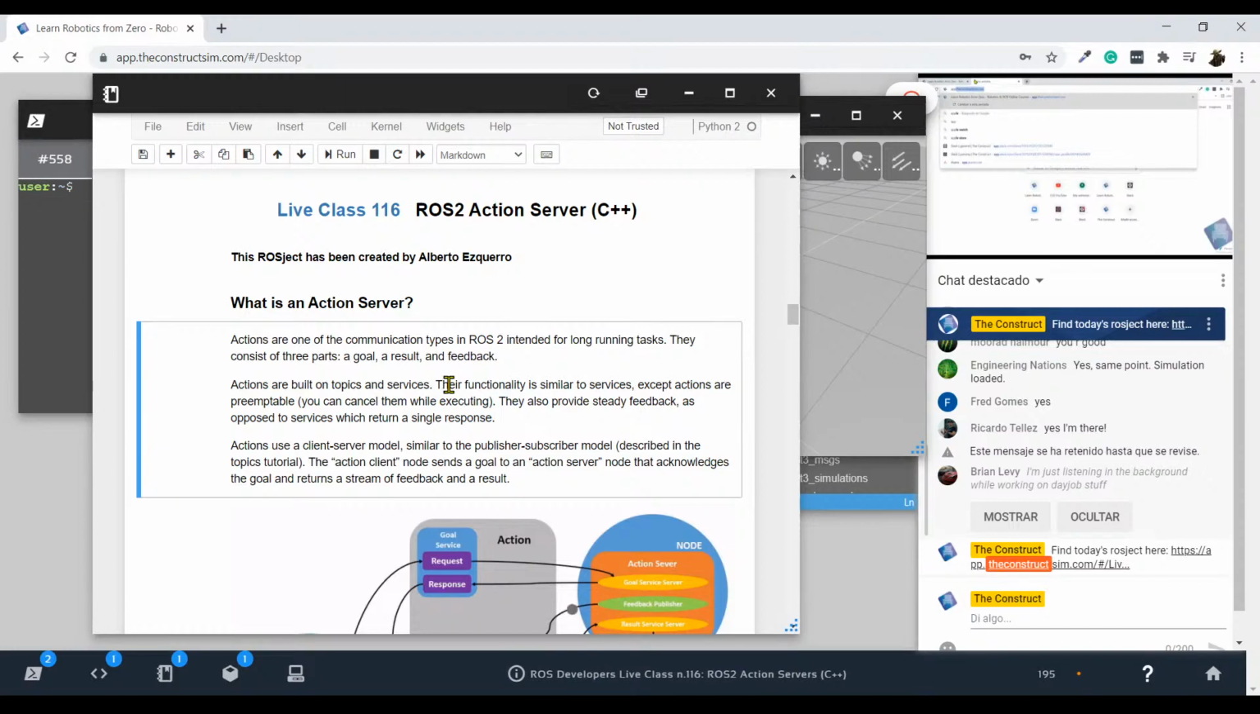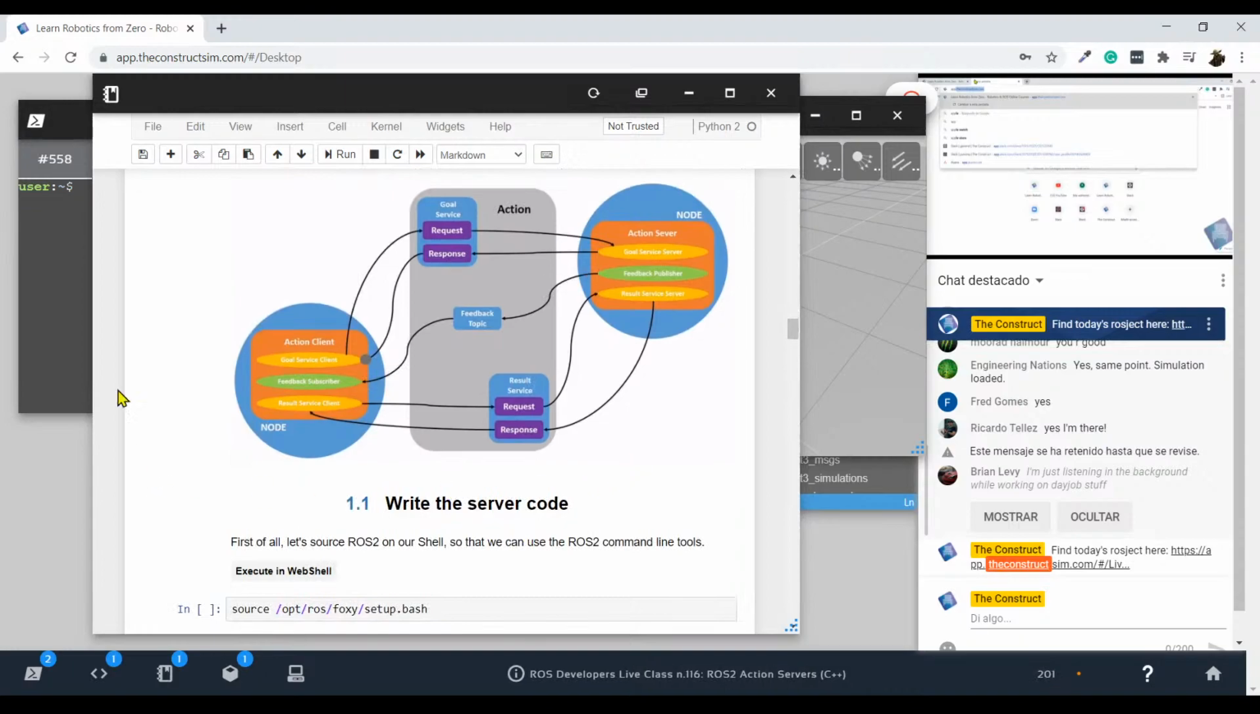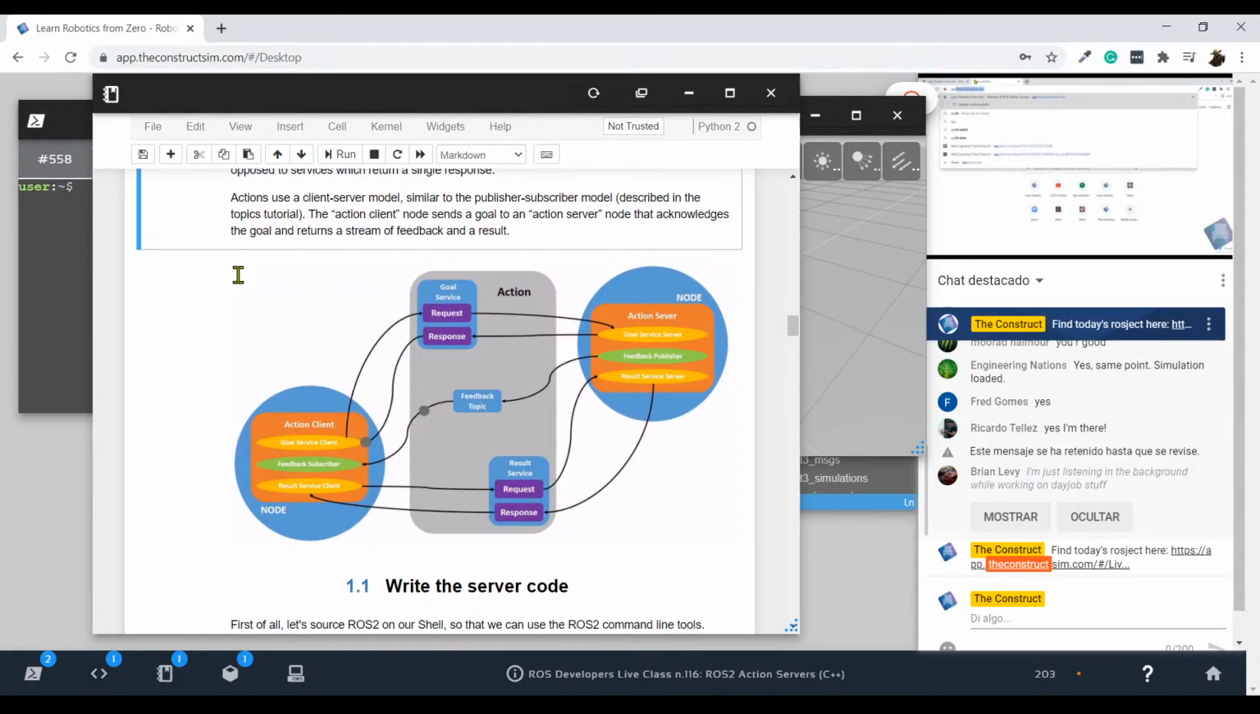Then, here we have a graphic, which right now maybe is a little bit overwhelming because it has many things, but I'm going to go over it right now, and at the end of the live class we are going to come back here so that we can better understand all of this.